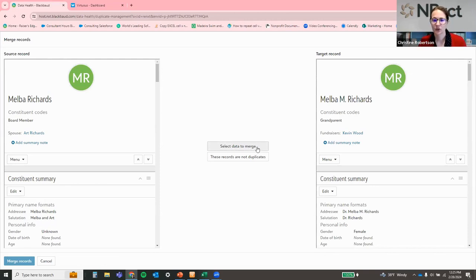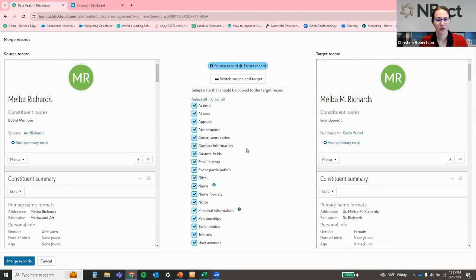So again, we do have that choice to select data to merge or mark not duplicates. Now, when we get to this screen, that source and target is important because that's how we determine which record is going to be the primary at the end.